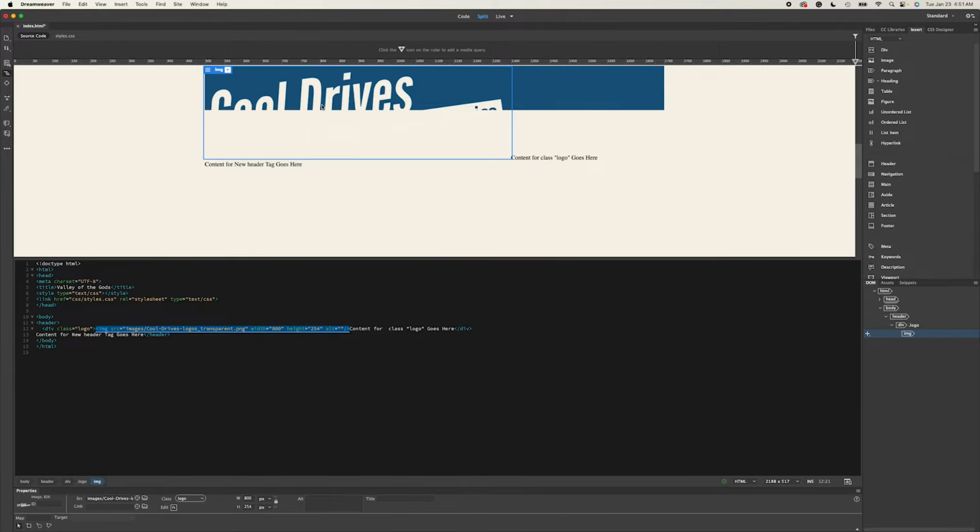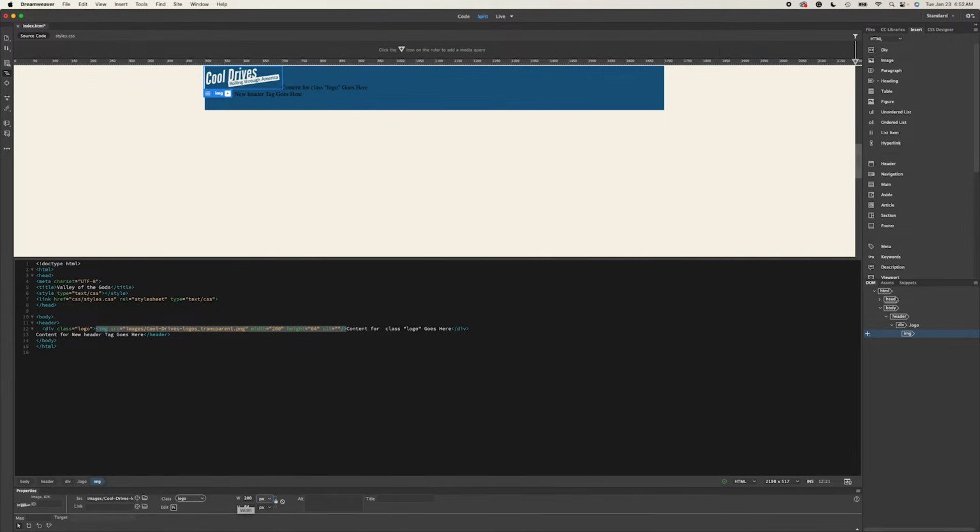You'll notice it is way too big, so we will need to size this down, and this is where that properties panel comes into play. Down here on the properties panel, this is my logo. I can go ahead and change the width. I can say 200. I think 200 looks pretty good. Maybe a little bit more. Maybe 240. Maybe even 300. Let's see. 300 looks even better. So there we go. We can also add in an alt tag. So I could say Cool Drives logo.